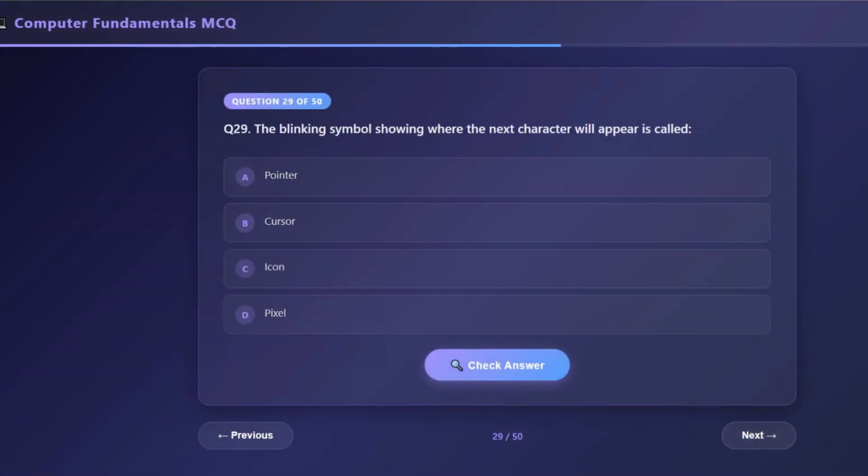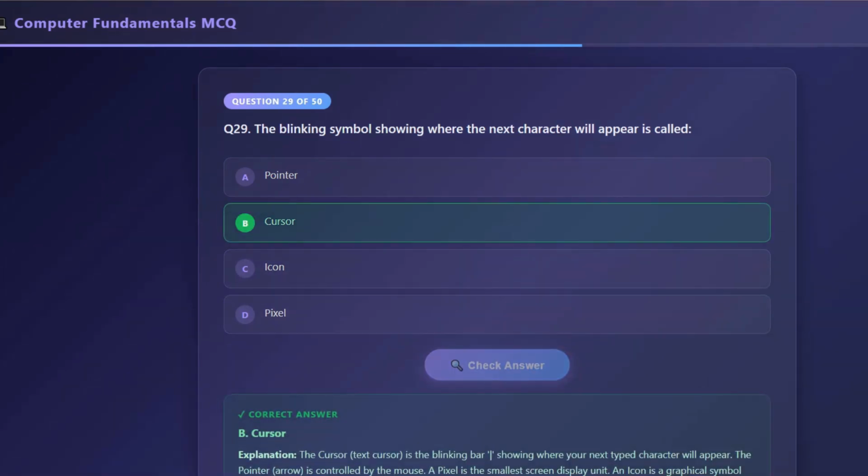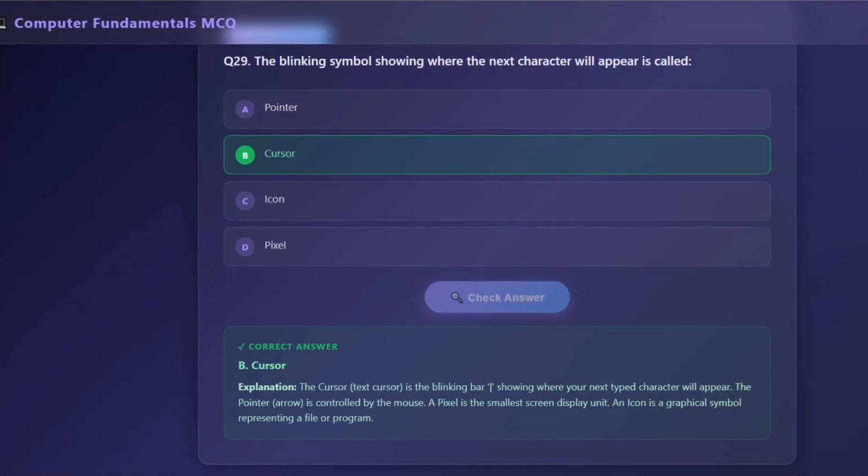Next is the blinking symbol showing where the next character will appear is called: A. Pointer, B. Cursor, C. Icon, D. Pixel. Correct answer would be option B, cursor. The cursor or text cursor is the blinking bar showing where your next typed character will appear. The pointer arrow is controlled by the mouse. A pixel is the smallest screen display unit. An icon is the graphical symbol representing a file or program.